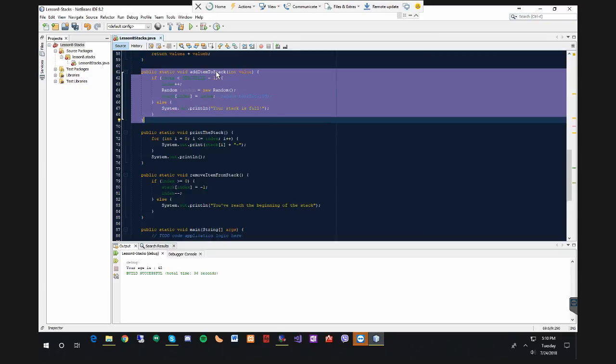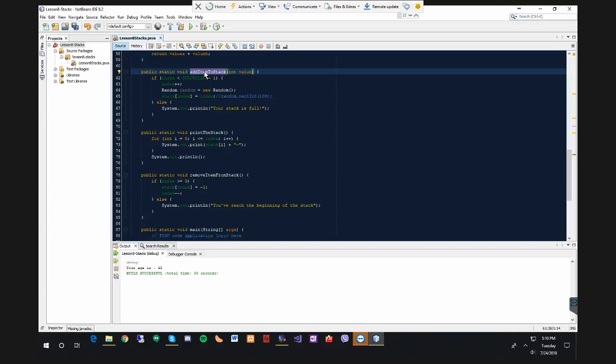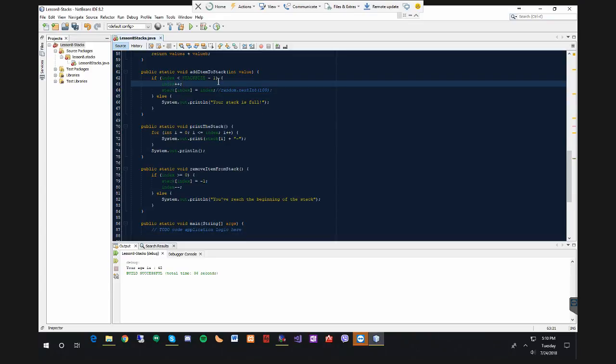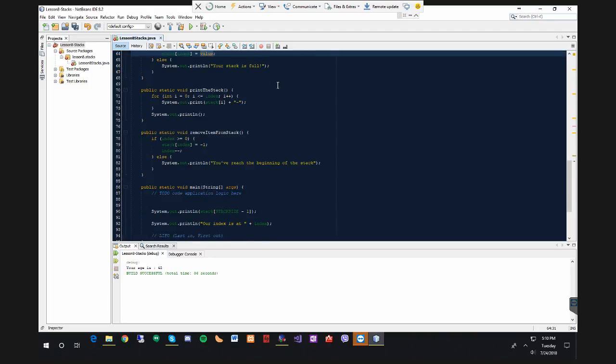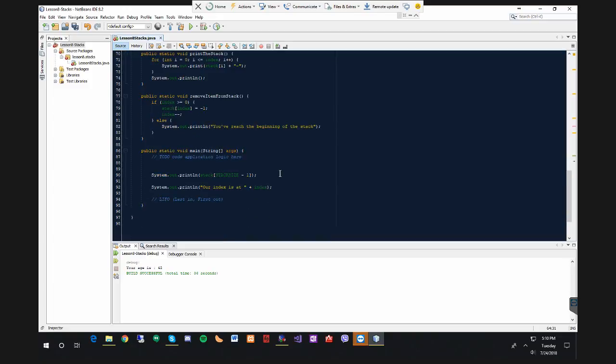So every time we need to add something to our stack, all we need to do is add items to the stack, right? As you can see, we are receiving a value in here. So we can just say that we are not using random numbers anymore. We are actually inserting the value we just passed as a parameter in here, as you can see. Got it? So we are just adding the value we just received.